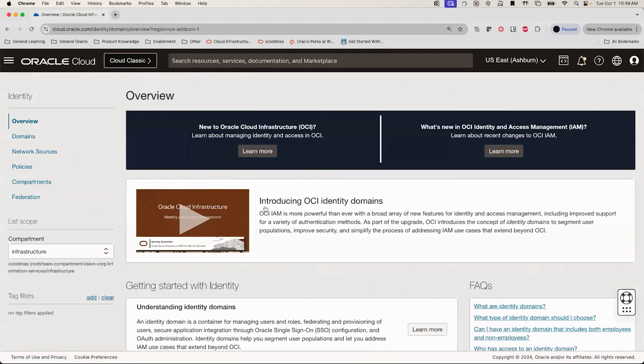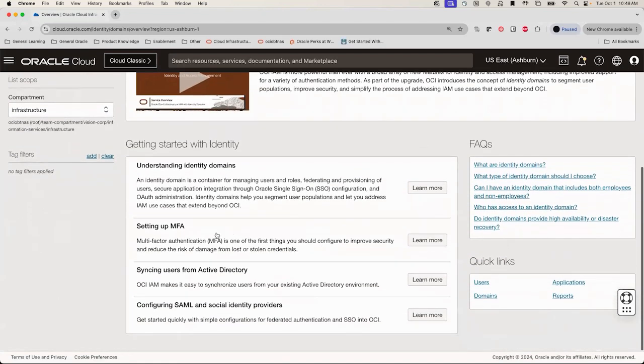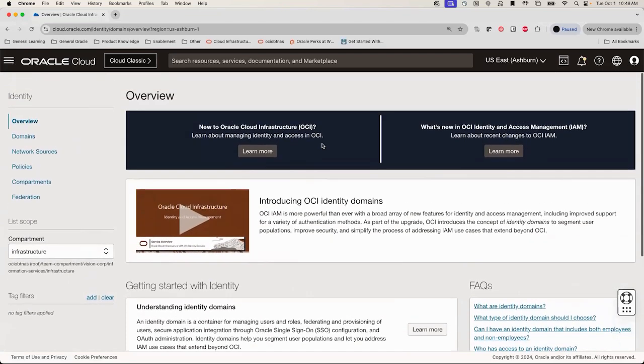I'll get an overview, explain what identity domains are, helps you learn more about setting up MFA, syncing with Active Directory, so some common things that you may want to do once you get started with OCI and set up your users and groups and permissions and all of that. And then here is further navigation within the identity service.